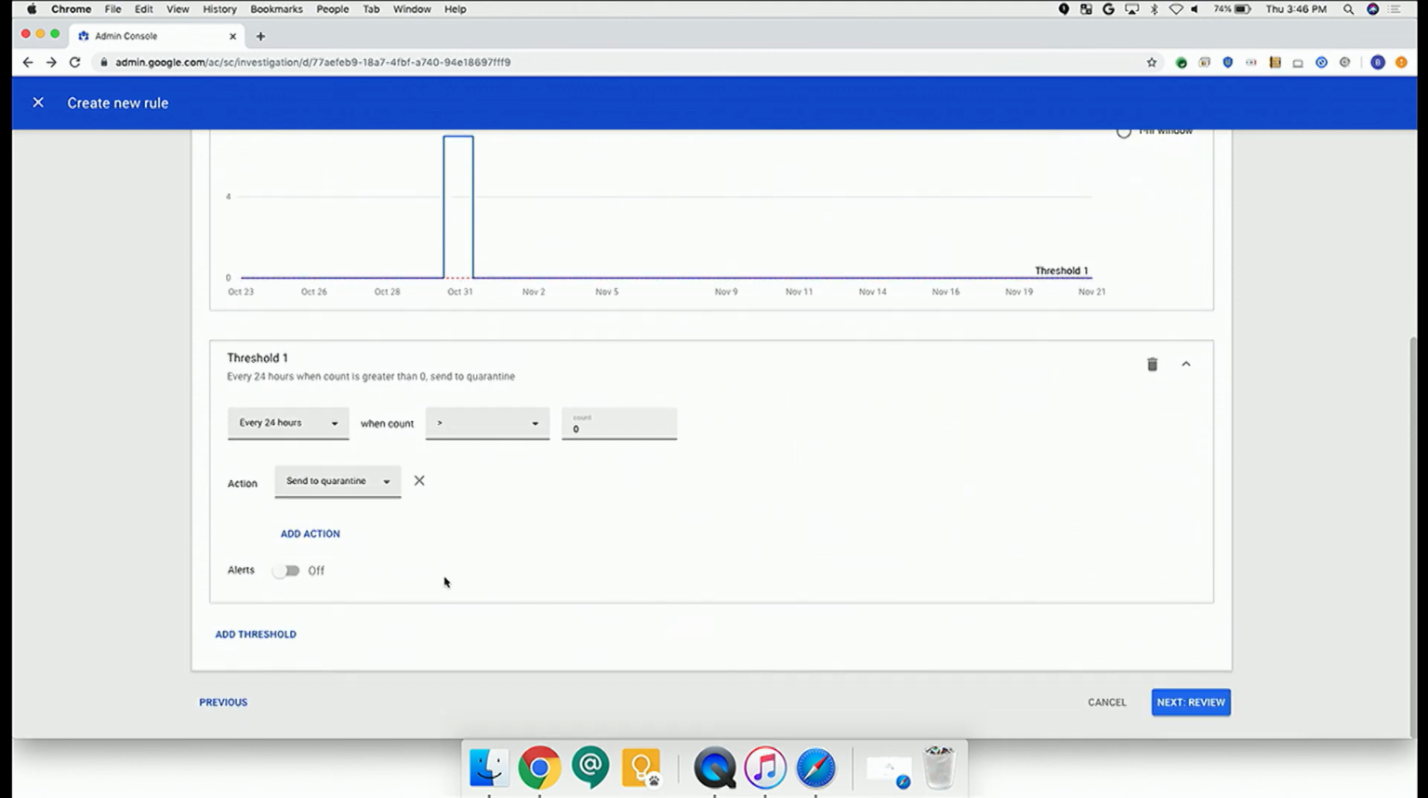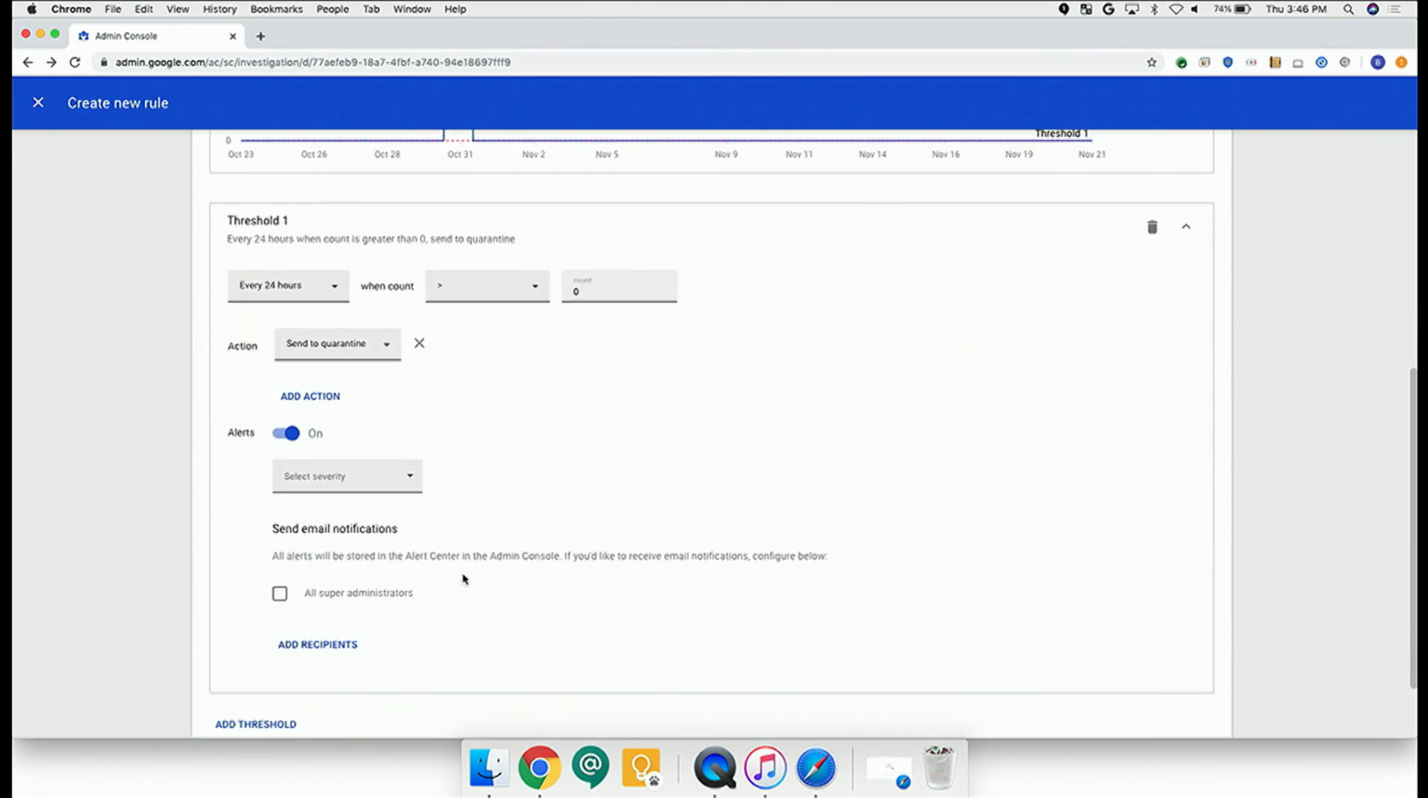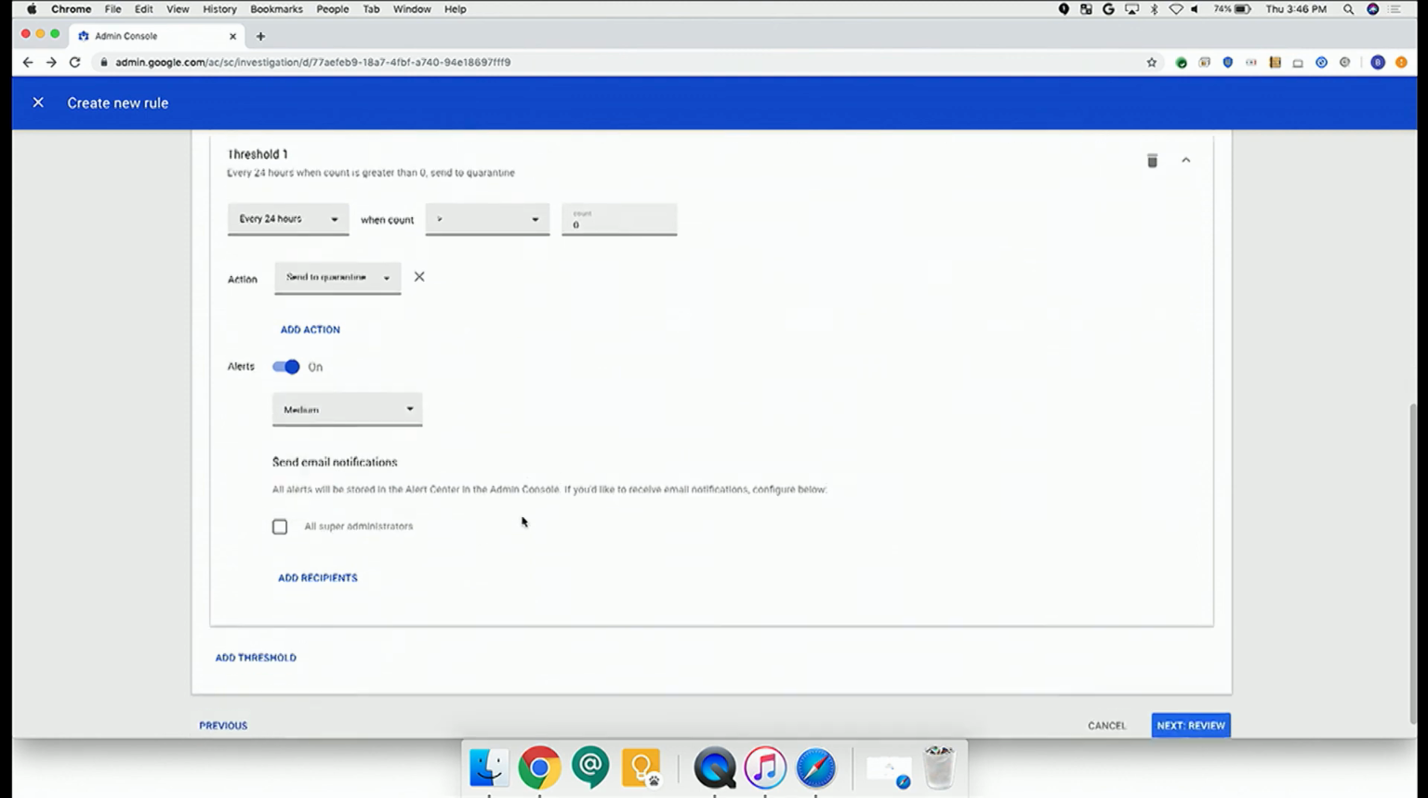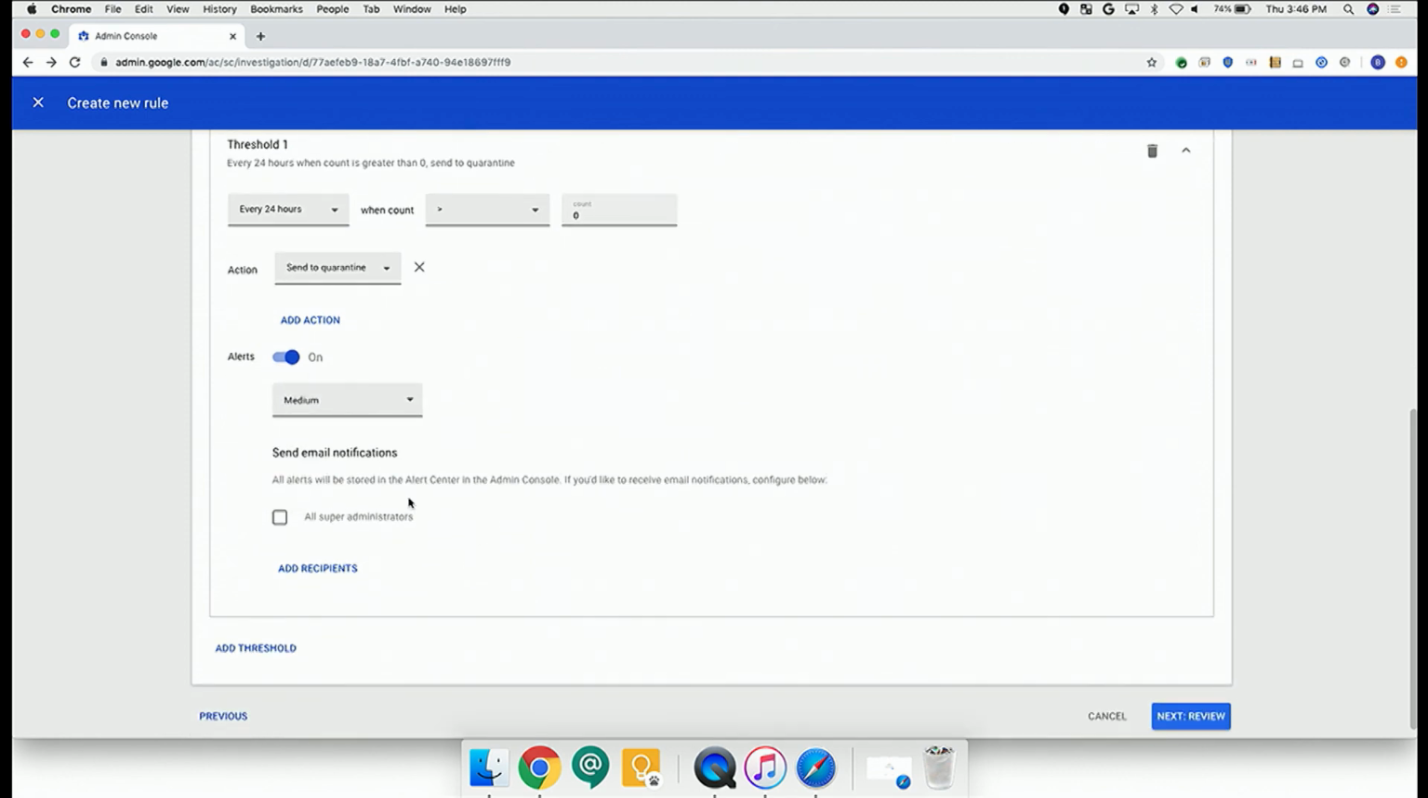And then you can also create alerts for this. So I'm going to create an alert. You can select a severity for the alert. Let's call it medium. And you can select who you send the email notifications to. In this case, I'm going to send it to all super admins. And you can also add individual recipients if you want.